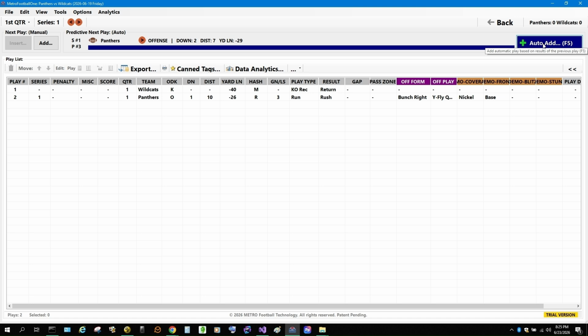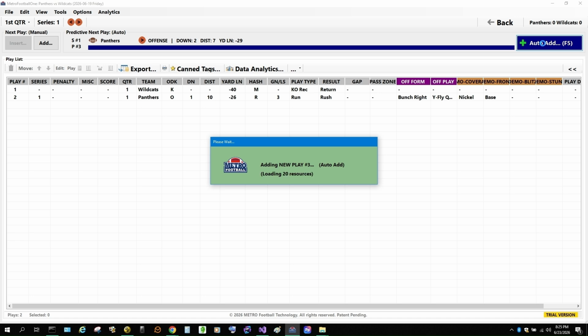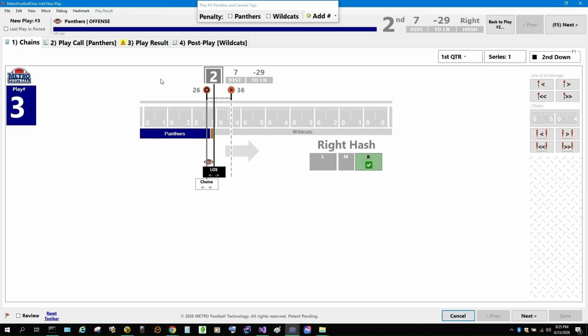So to add the next play based on the previous play, I just click the auto add button, and now I'm editing play number 3. We divide it into 4 different areas. One is just a quick and dirty down, distance, and yard line of scrimmage. Is that correct? It is. And then I check the hash, and maybe I change the hash. I just say next, upper right.